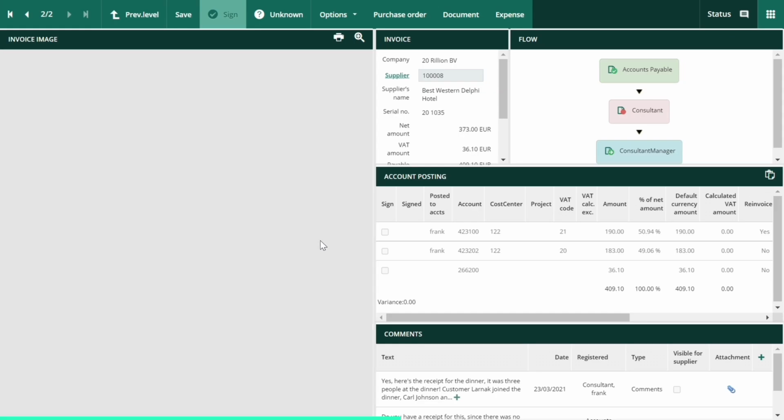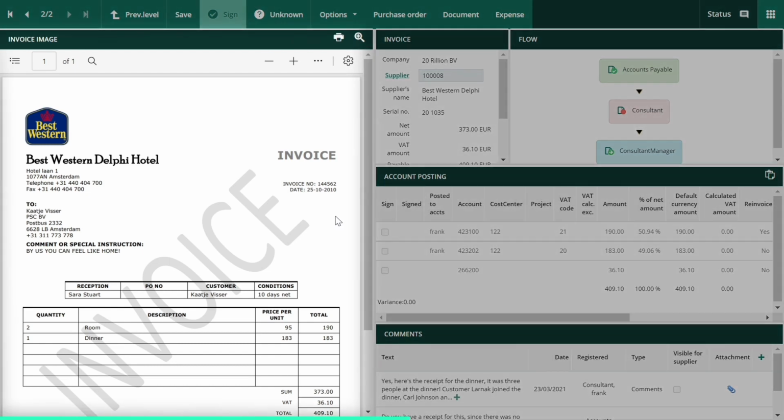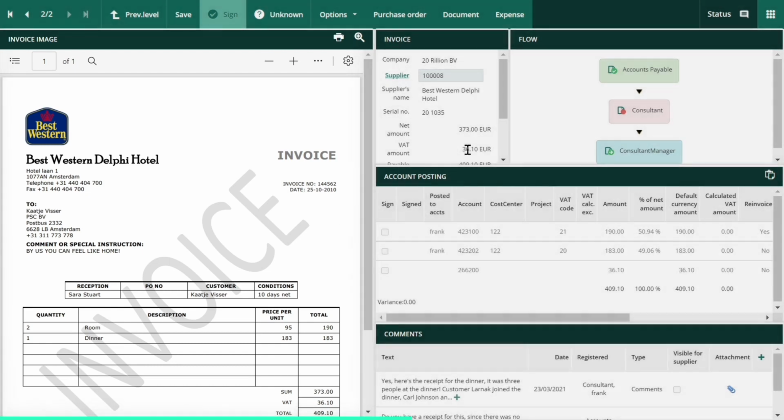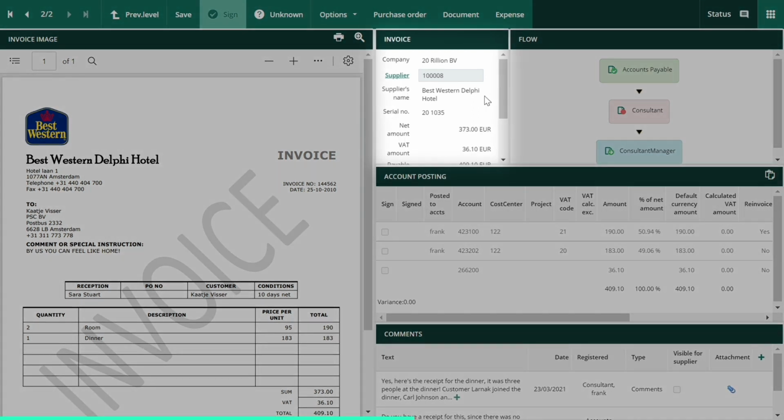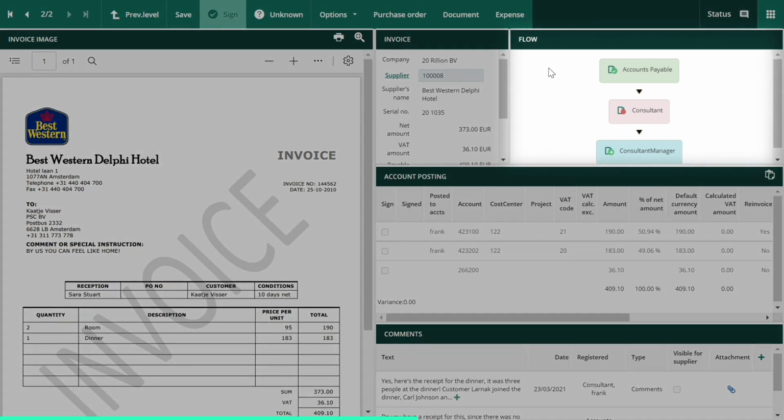This is the view where I'm working with my invoices. All information that I need to know about this invoice to be able to actually approve it will be in this view. I will see the invoice image. I will see the information that was captured from that invoice. I will see the workflow. Who needs to approve this invoice?